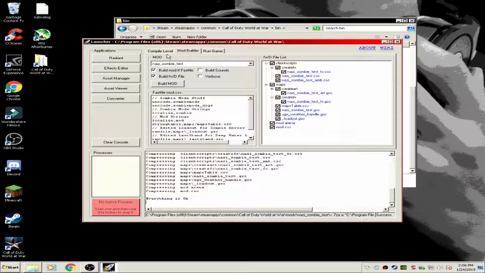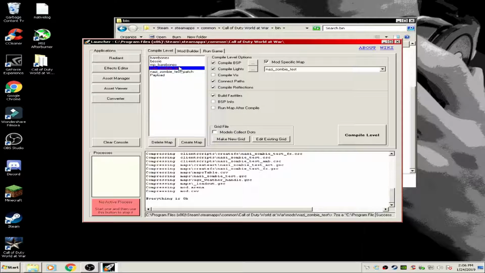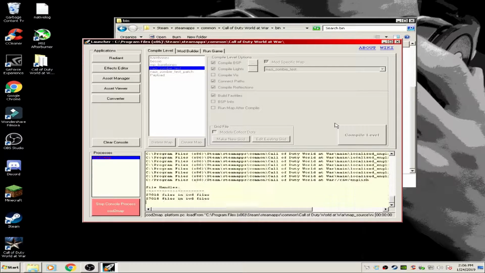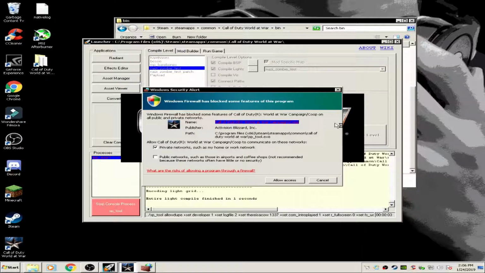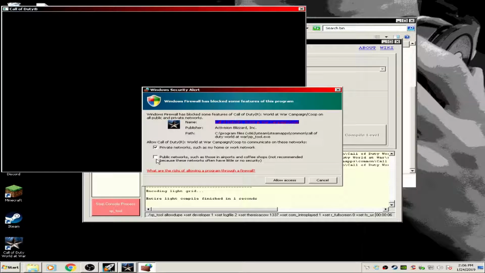Alright, now compile your map. Select the Nazi zombie test. Make sure this is checked, make sure this is checked too, make sure connect paths is checked, make sure compile reflections and build fast files are checked too, and make sure this is selected as your map. These two you don't have to. Okay, compile level. Now it should pop up a few things. Don't X out or you're going to mess some things up. Just allow access if this does pop up.